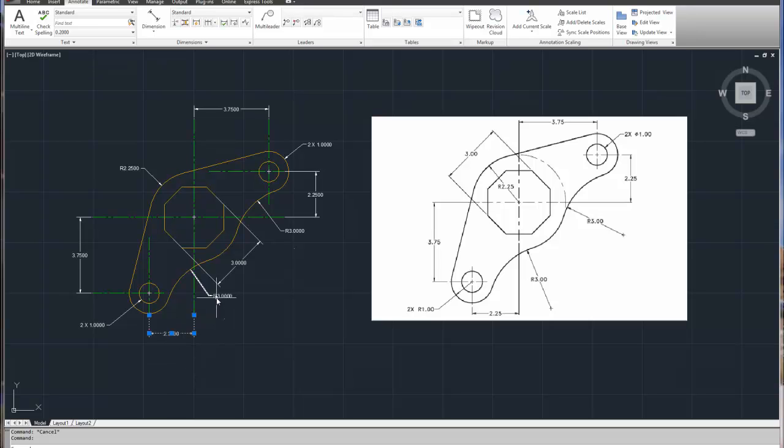Go ahead and just grip every one of the dimensions that you see. Any dimension. All the dimensions. Go up and pick them. If you pick something else, how do you fix it? How do you deselect? You hold the shift key down.